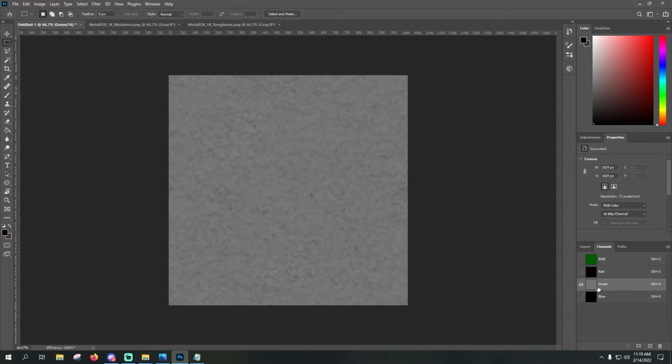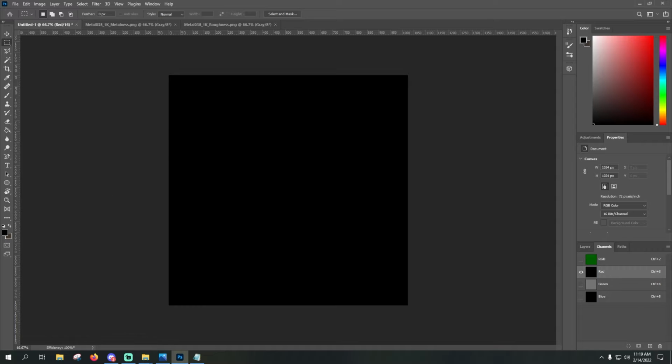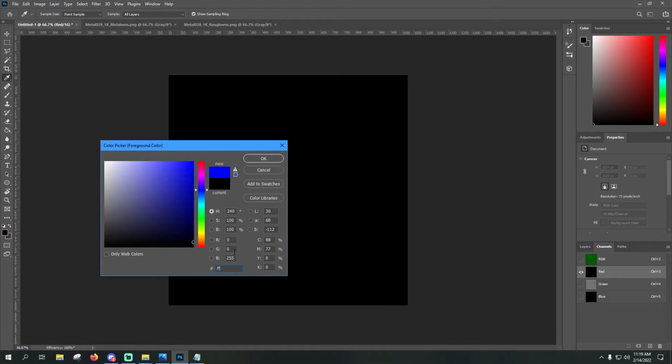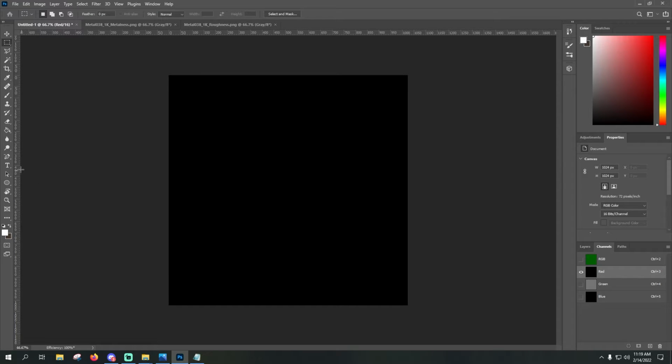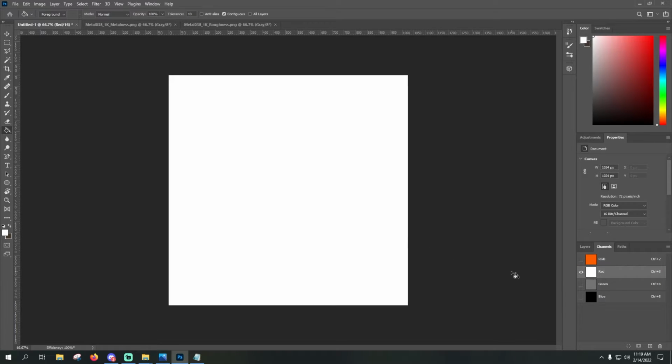Up here at the top, we do not have an AO map for this texture, so we want to set this to full white. Now, if you did have an AO map, or if you generated an AO map for your materials, then obviously you're going to paste that into this red channel. But as we don't have that, we're going to set it to white.